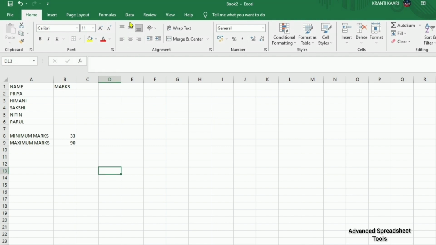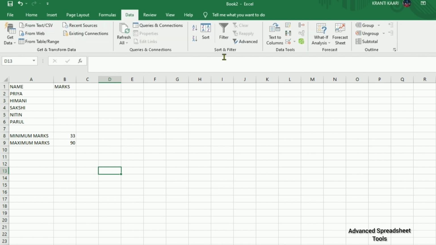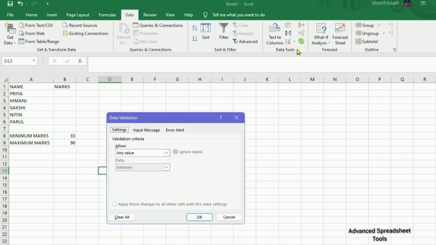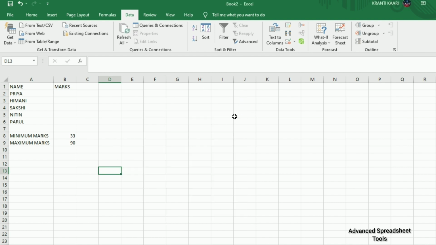First, you have to click on the data tab. There you will find data tools and you have to click on data validation. It will show a box something like this. Let's do a practical question first.